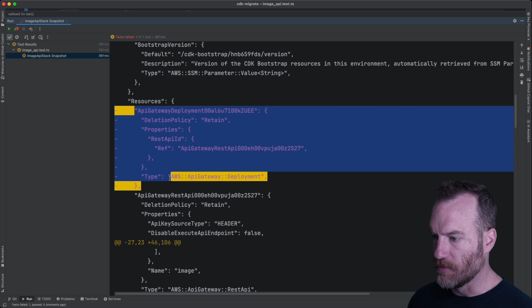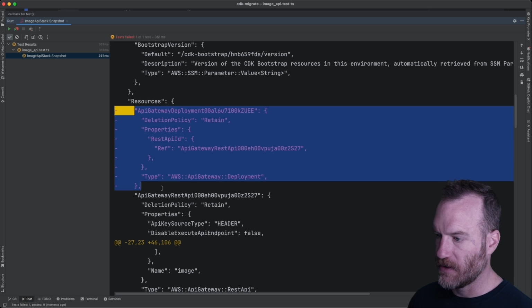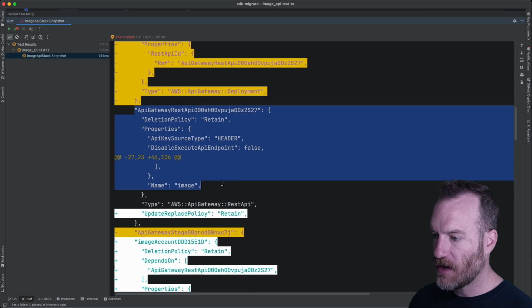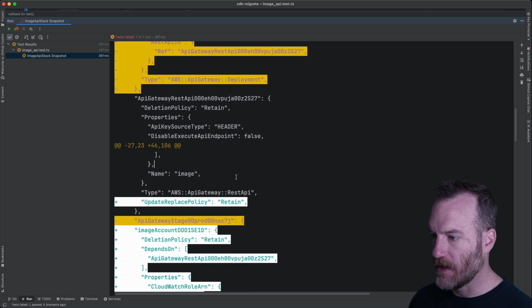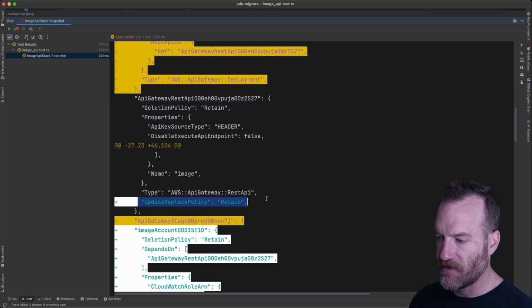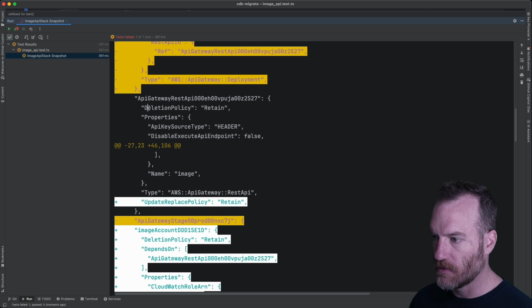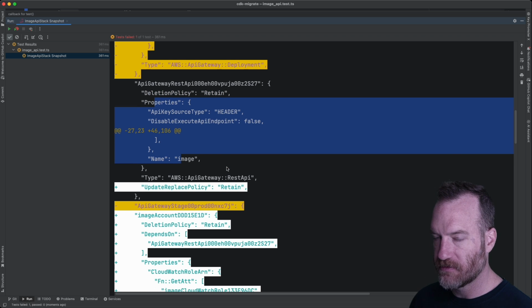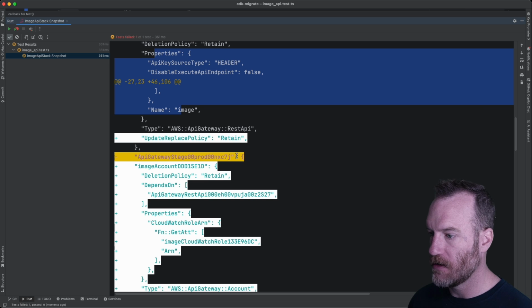Again, we see the replacement or the removal here, the deployment. When we scroll down, we'll probably see it added back in. But the API gateway REST is pretty close. The only thing is we're adding in an update replace policy that wasn't there before, but our deletion policy and our properties are all the same. Okay, so that's pretty good, not bad.